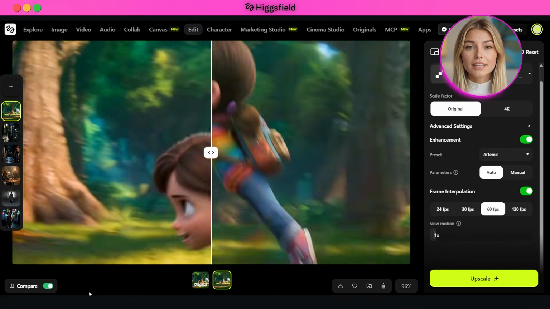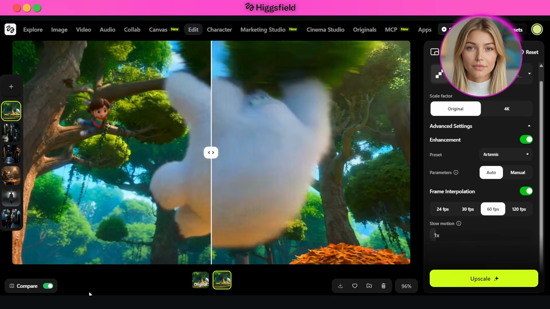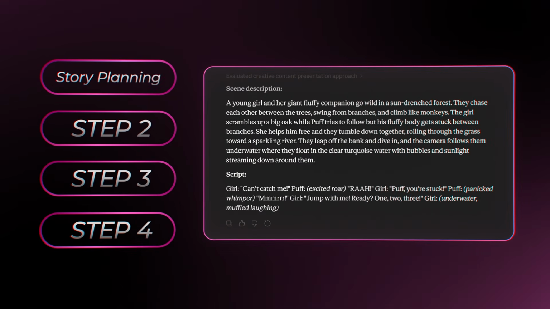The difference is immediately visible. The whole thing feels like a scene from a real cartoon production. This is what the full workflow produces when you follow every step in the right order.